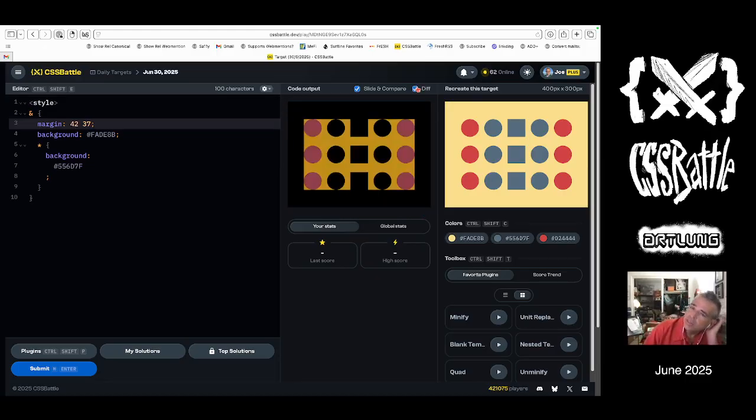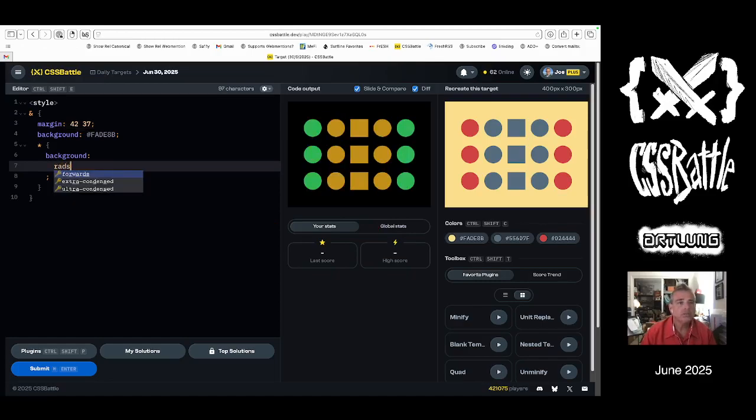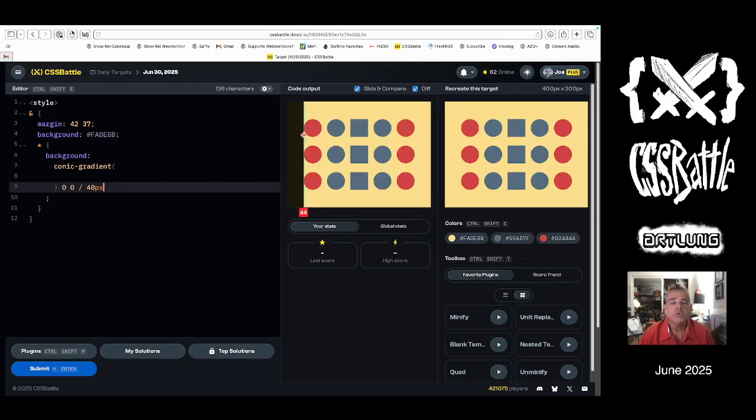So can I do the square first? Okay, so here's what I want to do. Radial, so no, conic gradient. Which is going to start at 0, 0, and actually might be 50%. No, 0, 0 is going to be the shortest. And then it's going to have a width of like 40 pixels, or actually I can measure. Let's measure.